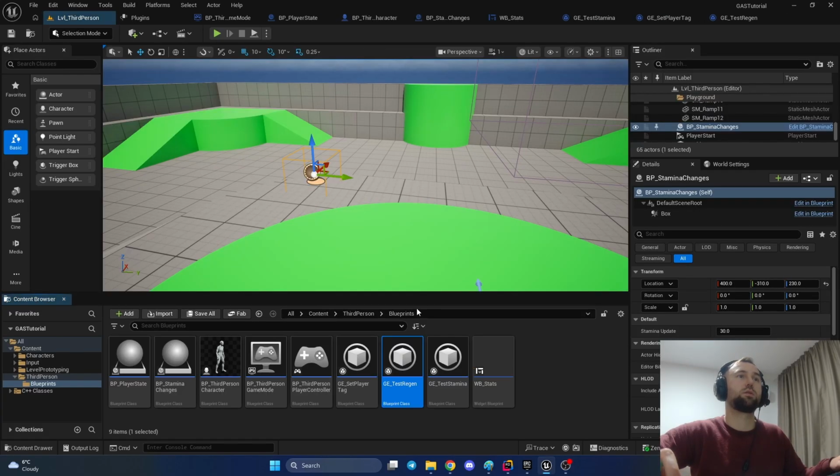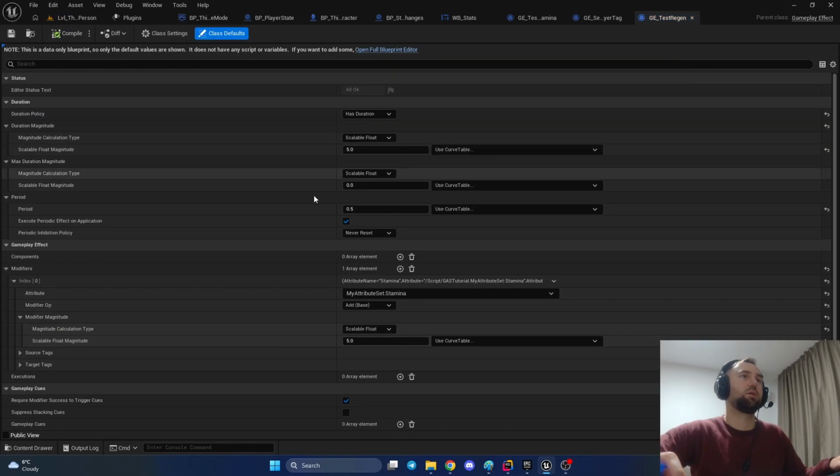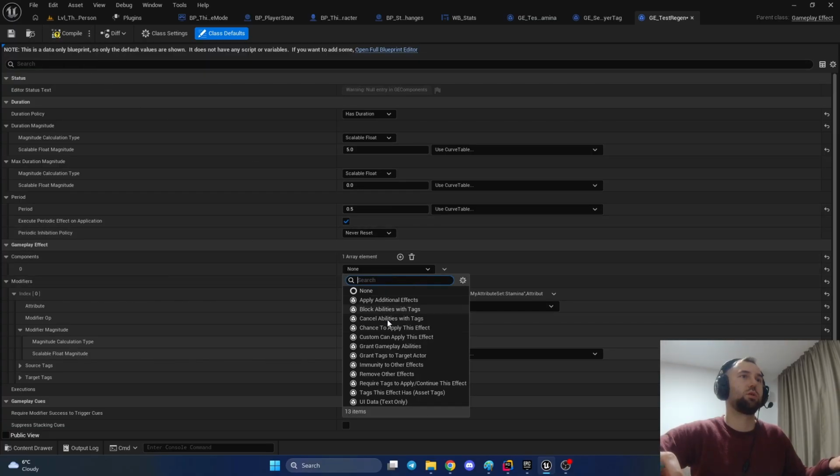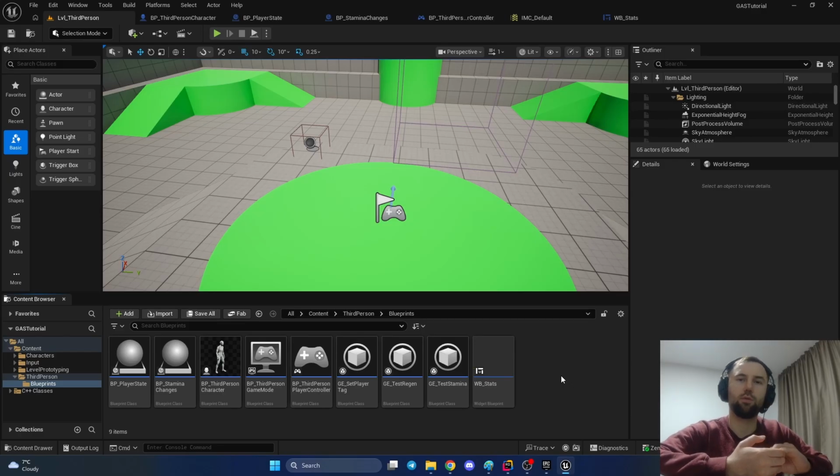Also, gameplay effects inside, they have a lot of different changes what we can briefly check. So cancel ability, block, apply, grant tags, I will explain it later. Next big topic I want to discuss gameplay abilities.